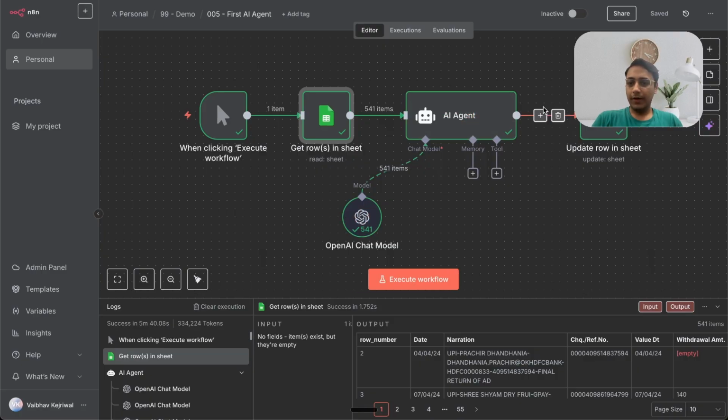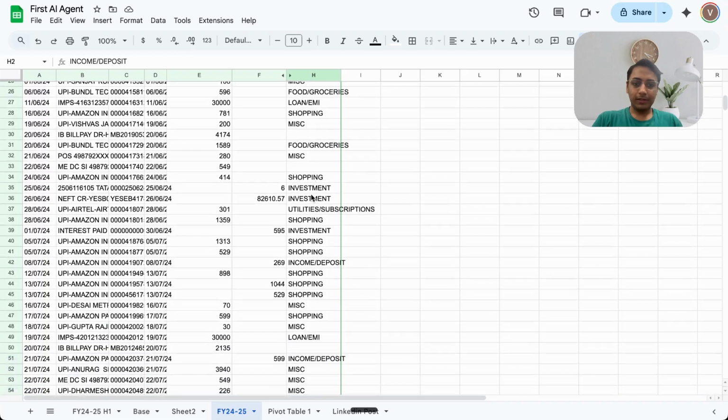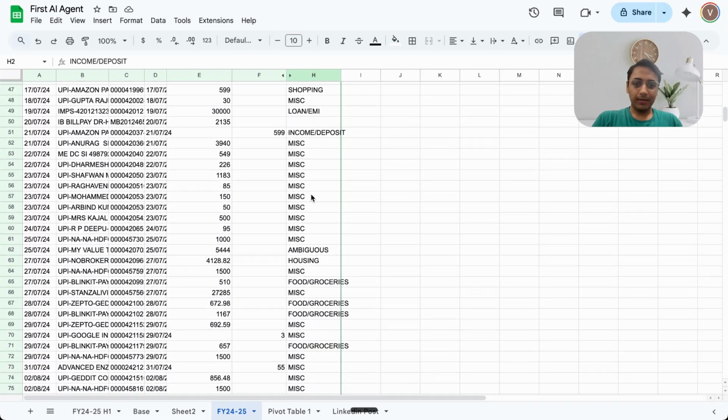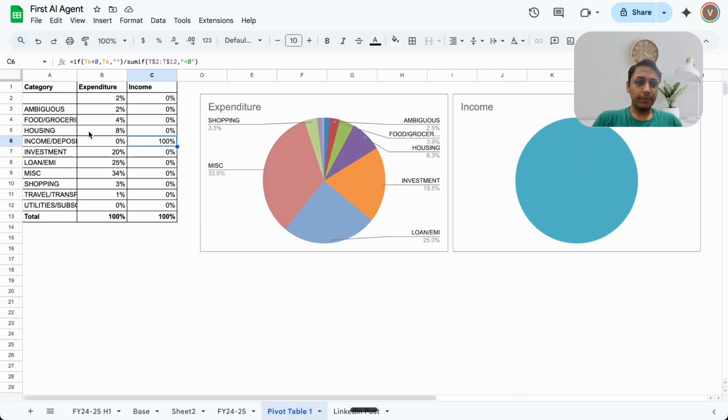It has run through all 541 of them, and it took about 5 minutes 40 seconds. So let's just look at what it has done. So yeah, it has put in the data, but some places are still blank. There is something it's still missing. I think I may need to refine the prompt, but that's okay. I've also created some pivots to see how it is going to work, and it is giving me expenditure data. And my miscellaneous expenses being this high is something that was an eye opener for me as well.